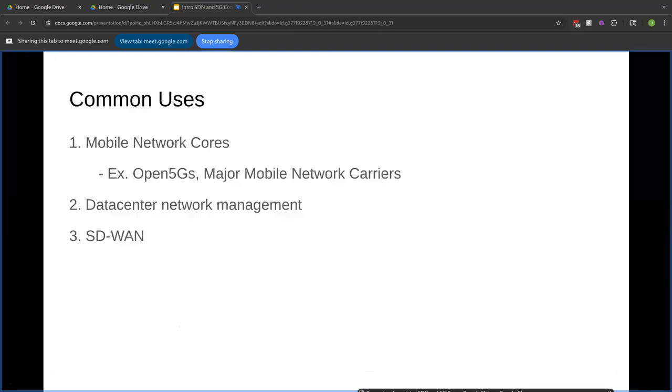And of course, common devices. We have mobile network cores, for example this home lab, which is using Open5GS. We also have the major mobile network carriers, AT&T, Verizon, T-Mobile. They each have their own 5G core as well as previously their own 4G core, which is also a great example of 5G software networking. I'll go over Open5GS very briefly, to show where we are with this home lab.